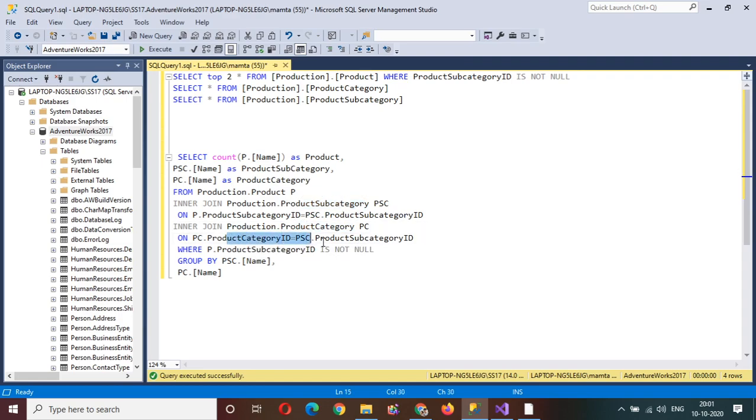We have joined on the basis of these keys, and we want only those products to be counted whose subcategory is not null, because in my database I found some products that exist in this table where the product subcategory is null. We need to know only those products whose subcategory is not null. So this is the final query which we have created. Now our query has been completed.